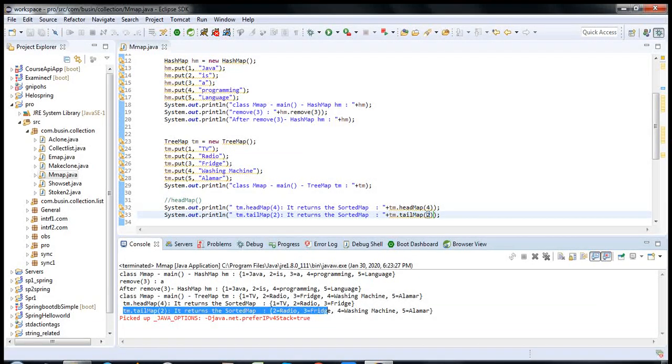Fine, now I'm going to tell you how, just consider that we would like to traverse through the tree map. So how do we do that? For this we are going to use the entry set method.